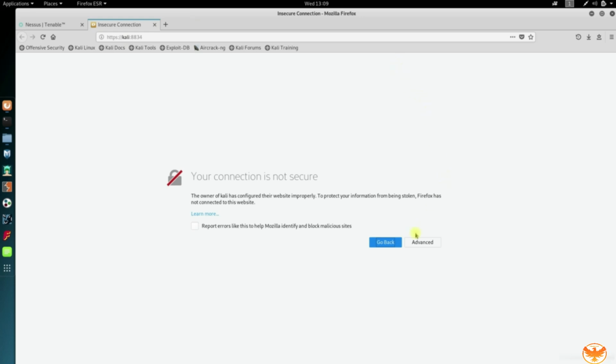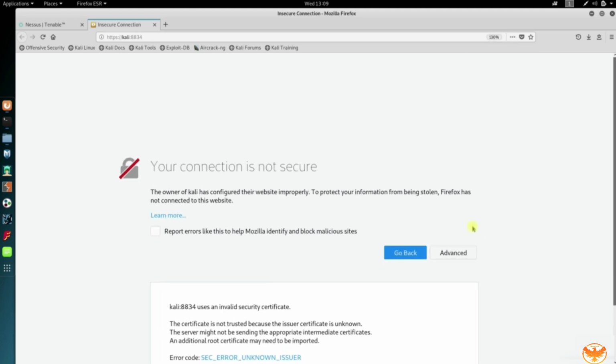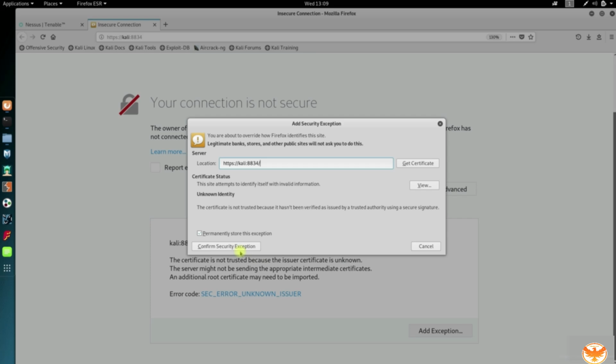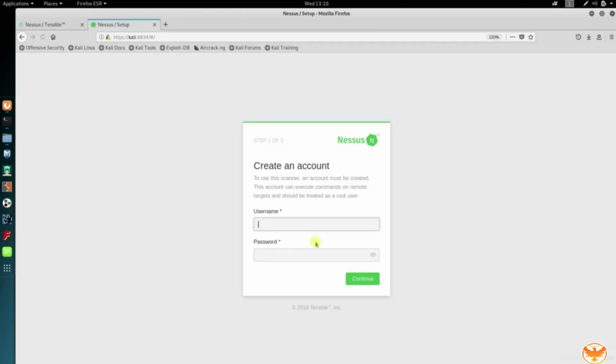And in just a second. So this is a warning for the self-signed certificate of Nessus. So don't worry about that right now. So click Advanced. Add exception. Confirm the exception.